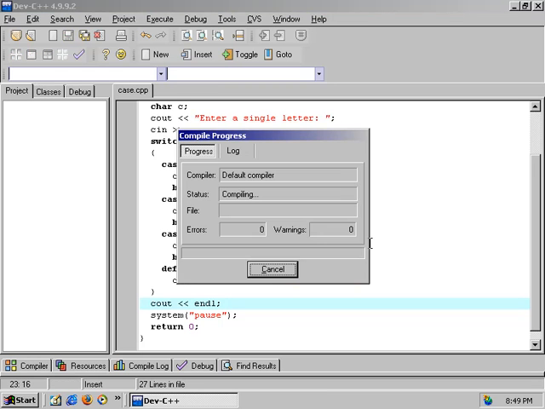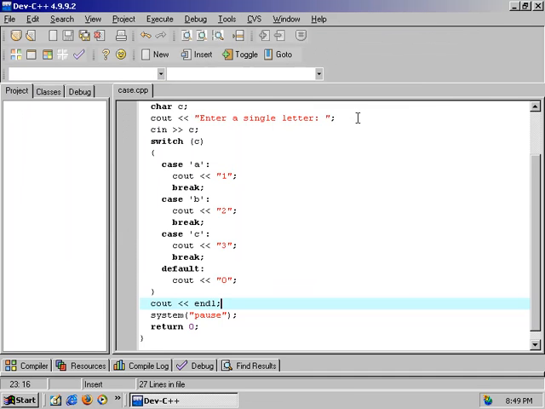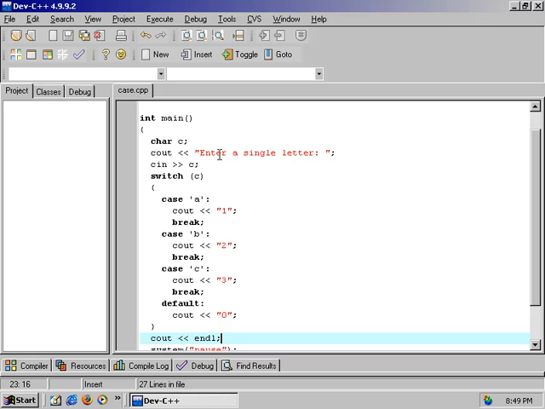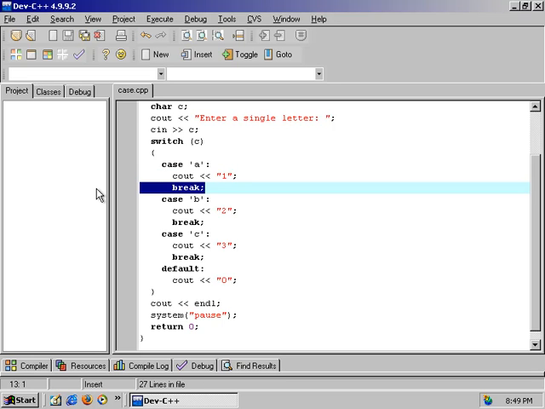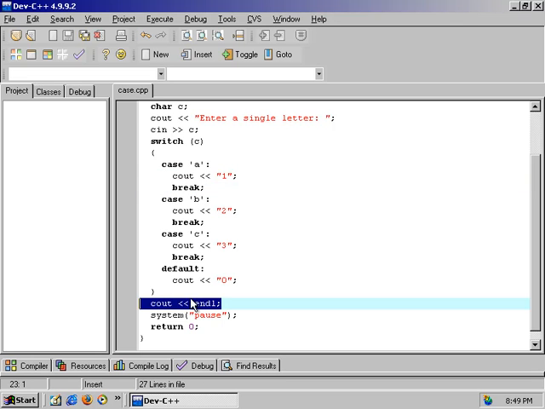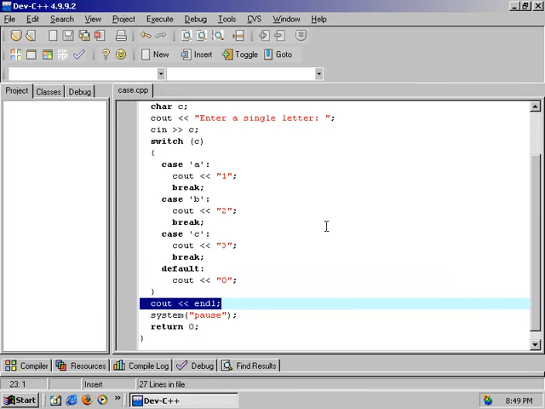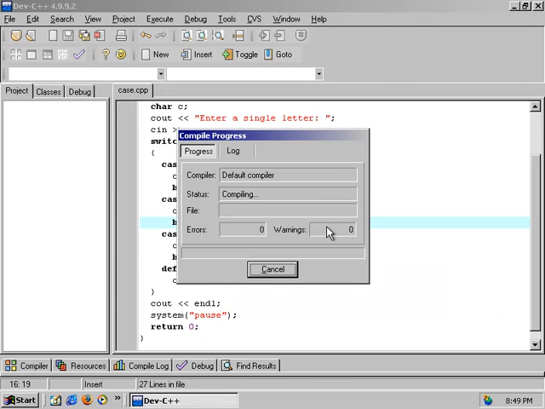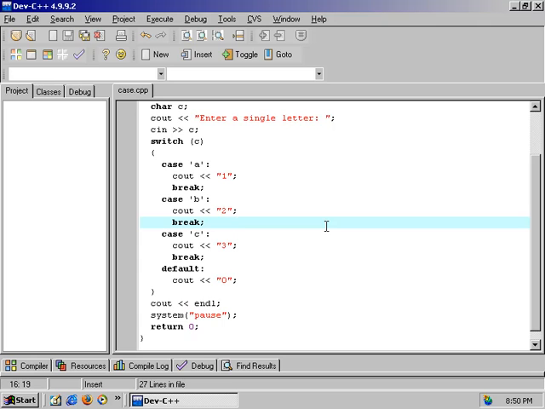So let's run this with F9. A outputs a 1, very simple, just like it said here. It took in the character, tested it, it equaled A, it printed 1, it got out of the switch, and then it added the line break at the end. Let's test it again. We'll do B. We got 3, exactly the way the program was intended to work. And we'll check the default case. We'll do Z. 0. Perfect. And that's a very simple switch statement.